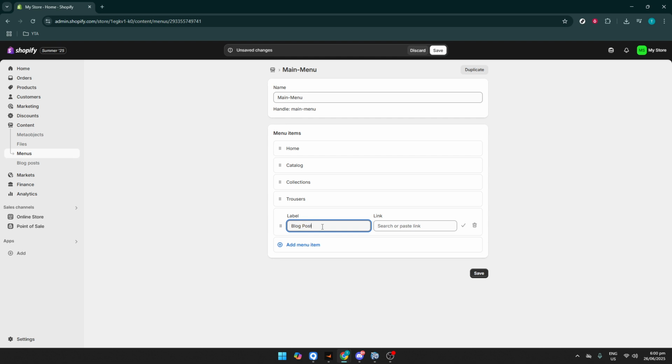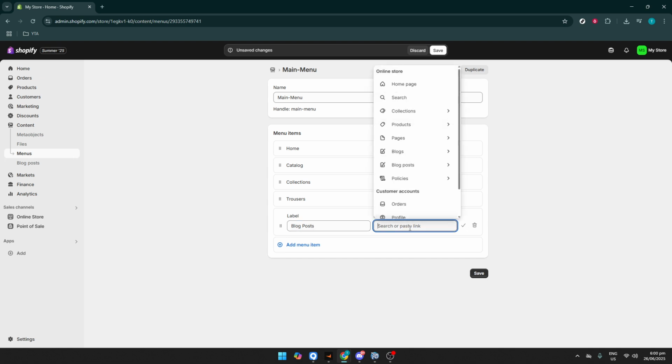Adding a new menu item is how we'll get your blog listed visibly on the navigation bar of your site. In the label field, type in Blog Post. Giving your new menu item a name is critical, as this is what your visitors will see when they navigate through your store. Make the name inviting and clear to encourage clicks.